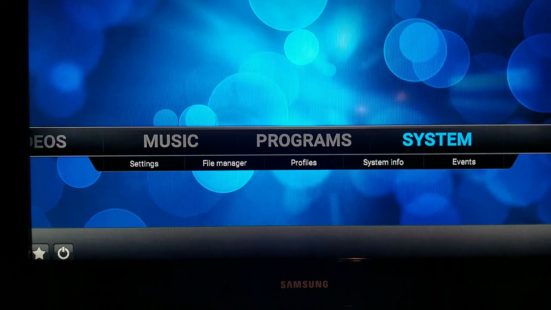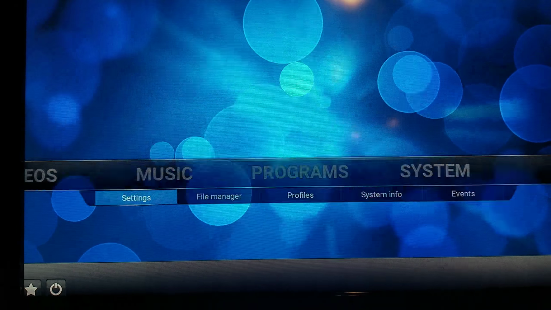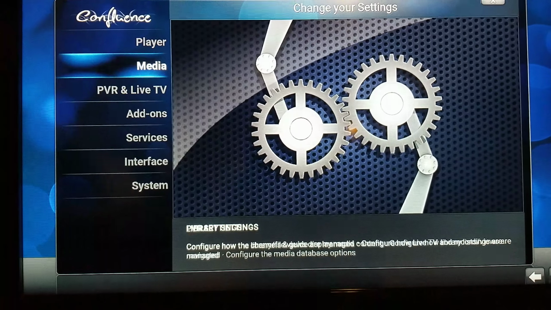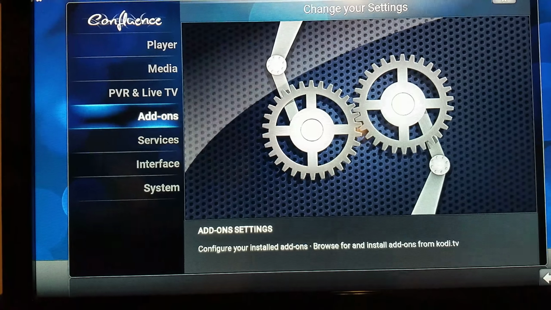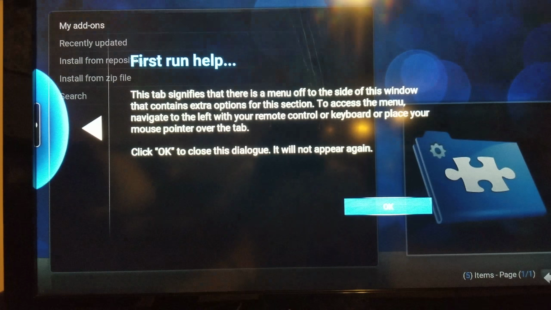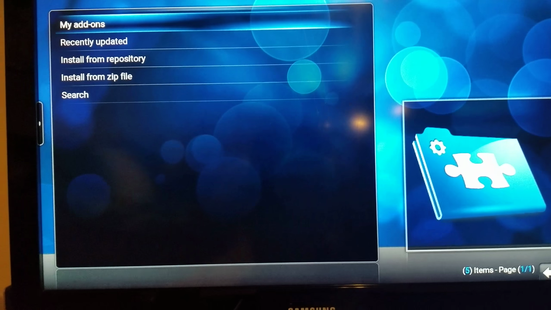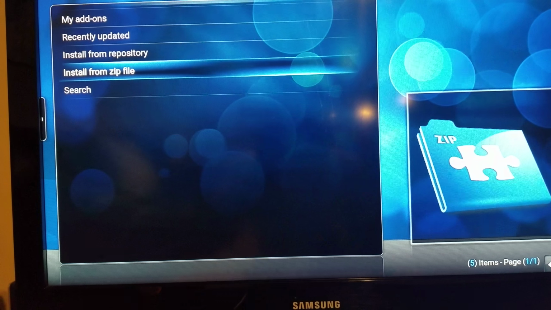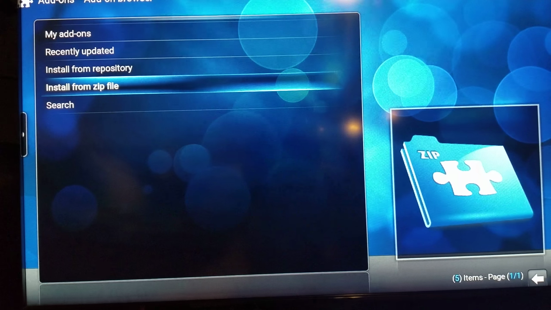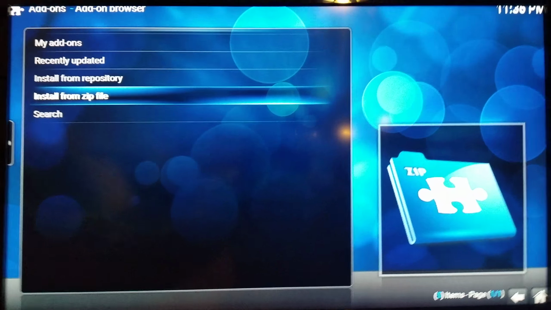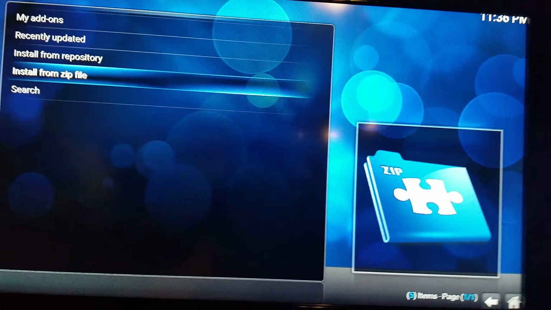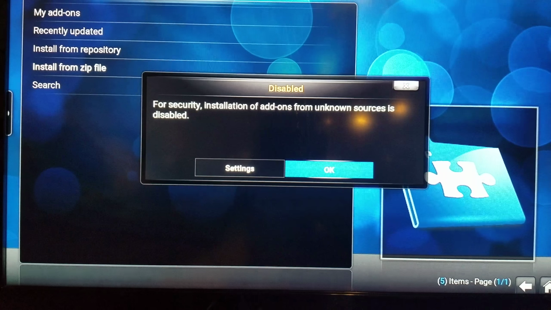So we're going to stay with System. We're going to go to Settings. We're going to go down to Add-ons. First run help, don't care. Alright, we're going to install from zip file, and that's going to point to those sources we just added. So we'll click that.